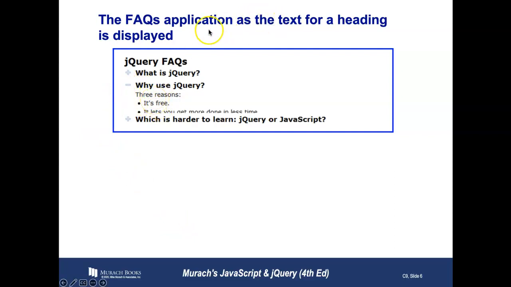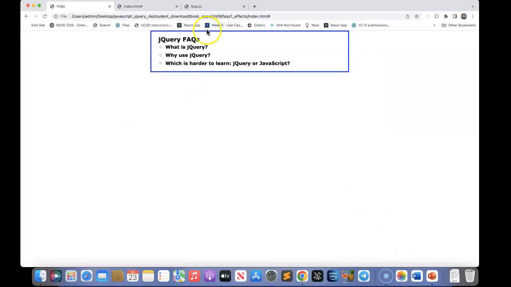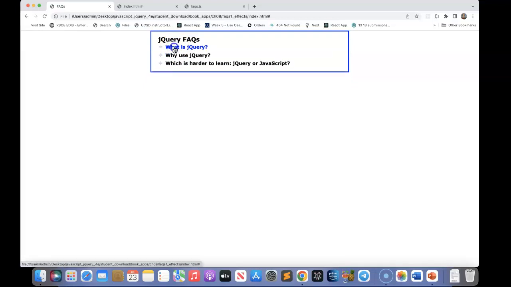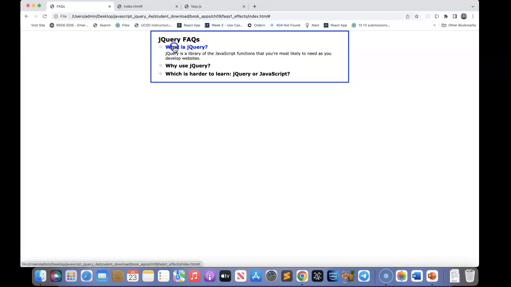So as the text for a heading is displayed, I'm going to pause this for a second, pull up that application, and give you a little idea of what's going to happen. Okay, so this is an example of our FAQs application. Watch what happens when I click to open. You see the transition right there. So we'll be using toggle class with a fade, and you can see it's got a certain time period.